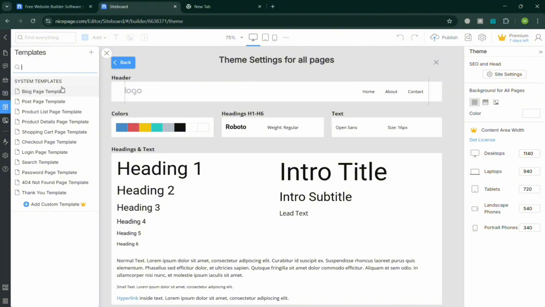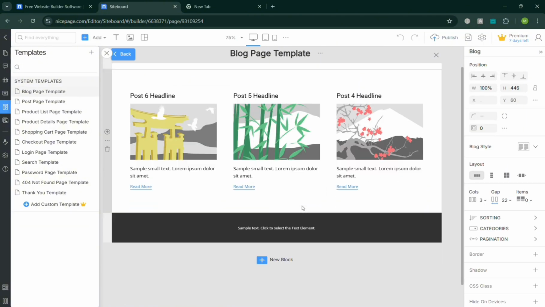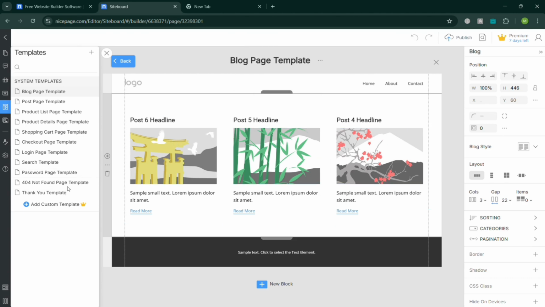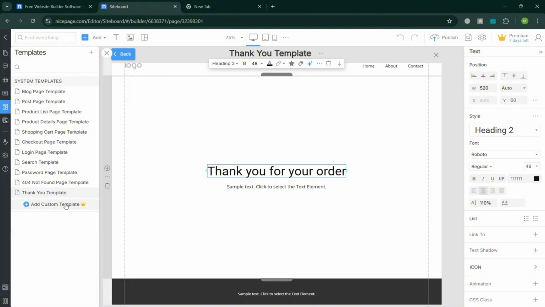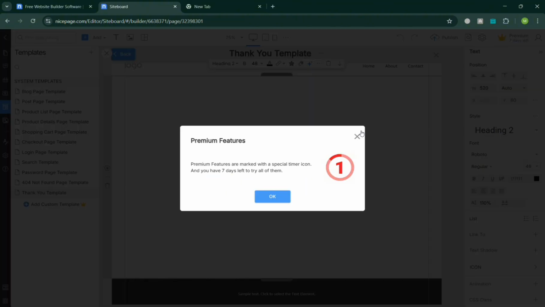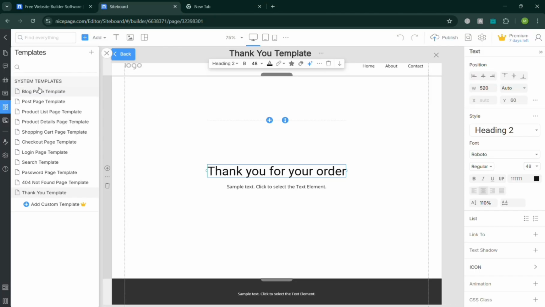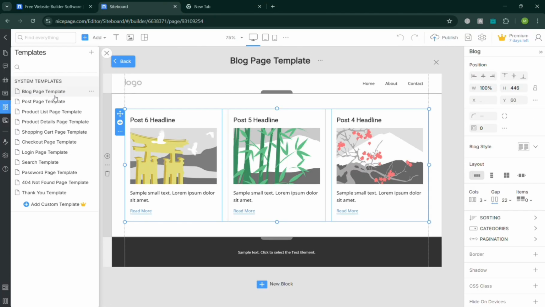All we need to do is simply search on it. For example, we're looking for blog page templates. By doing so, it will show us here the templates that we can choose from. We can simply start using this or adding this to the website that we are creating. You could also add custom templates, however, you must have a premium account in order to use those kinds of features. And as you can see, each template you can start customizing on the right side panel, which is the editing tools.